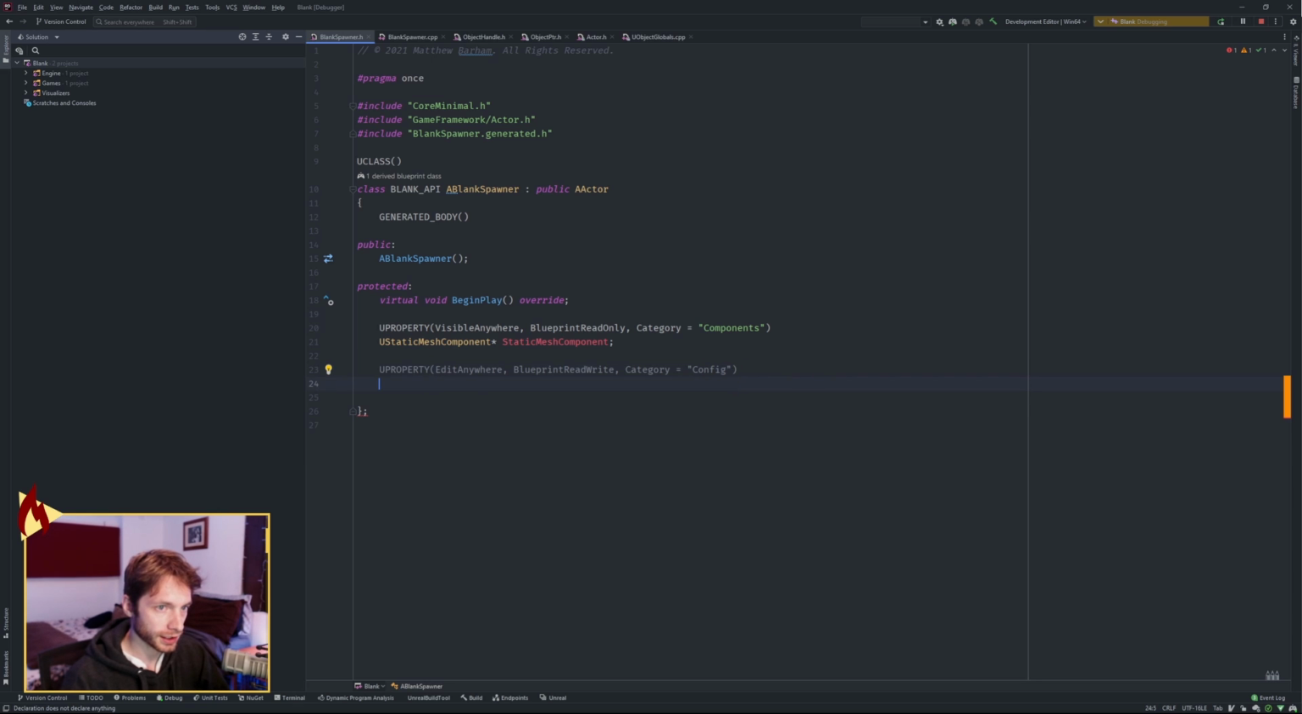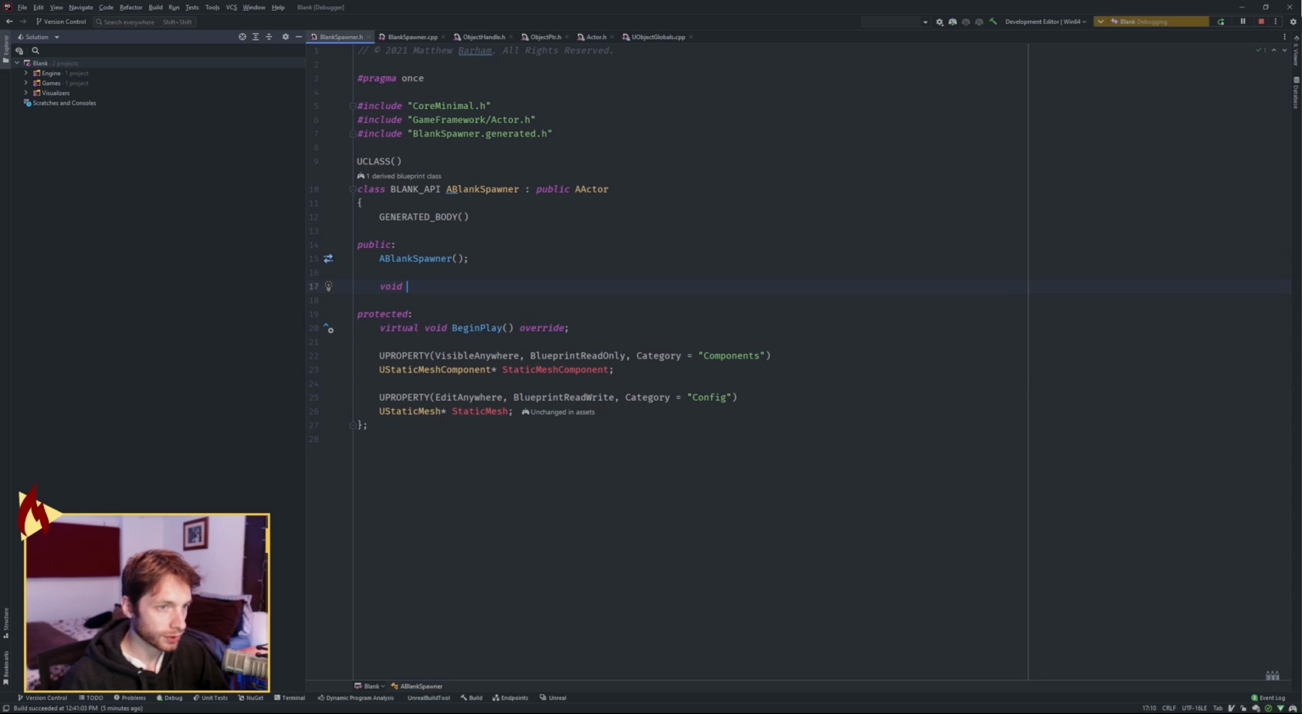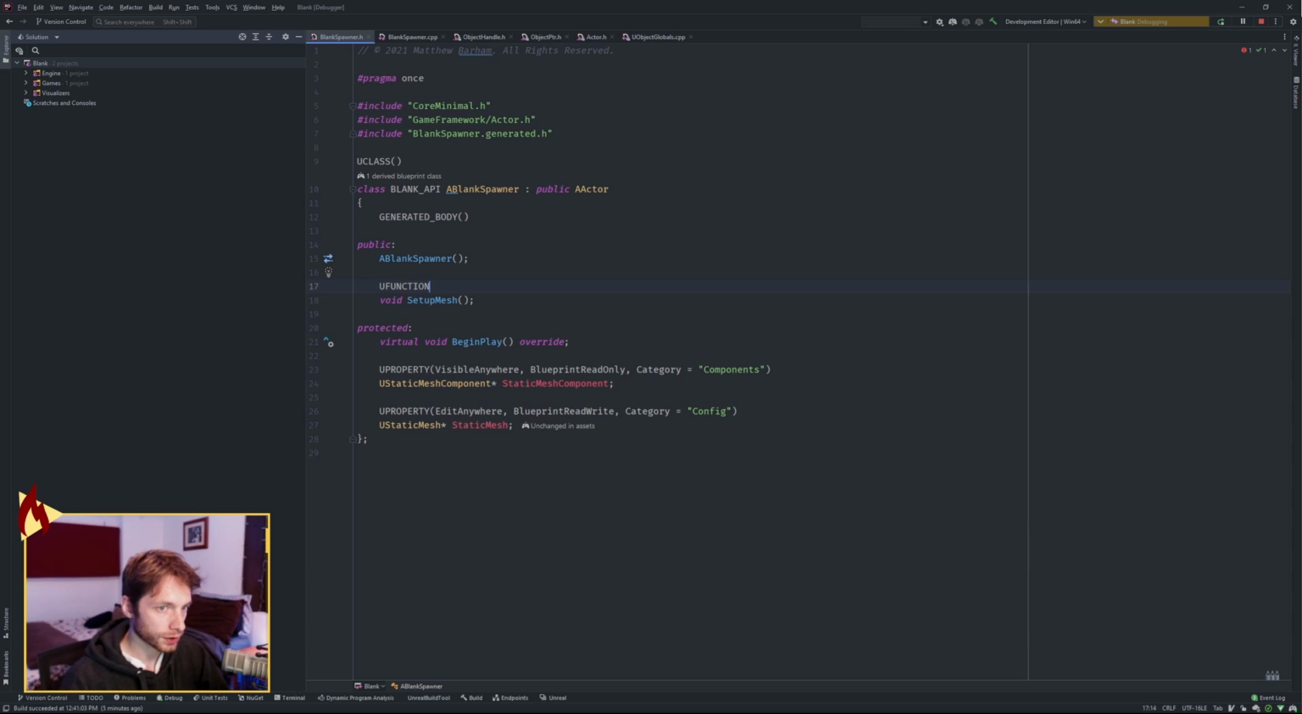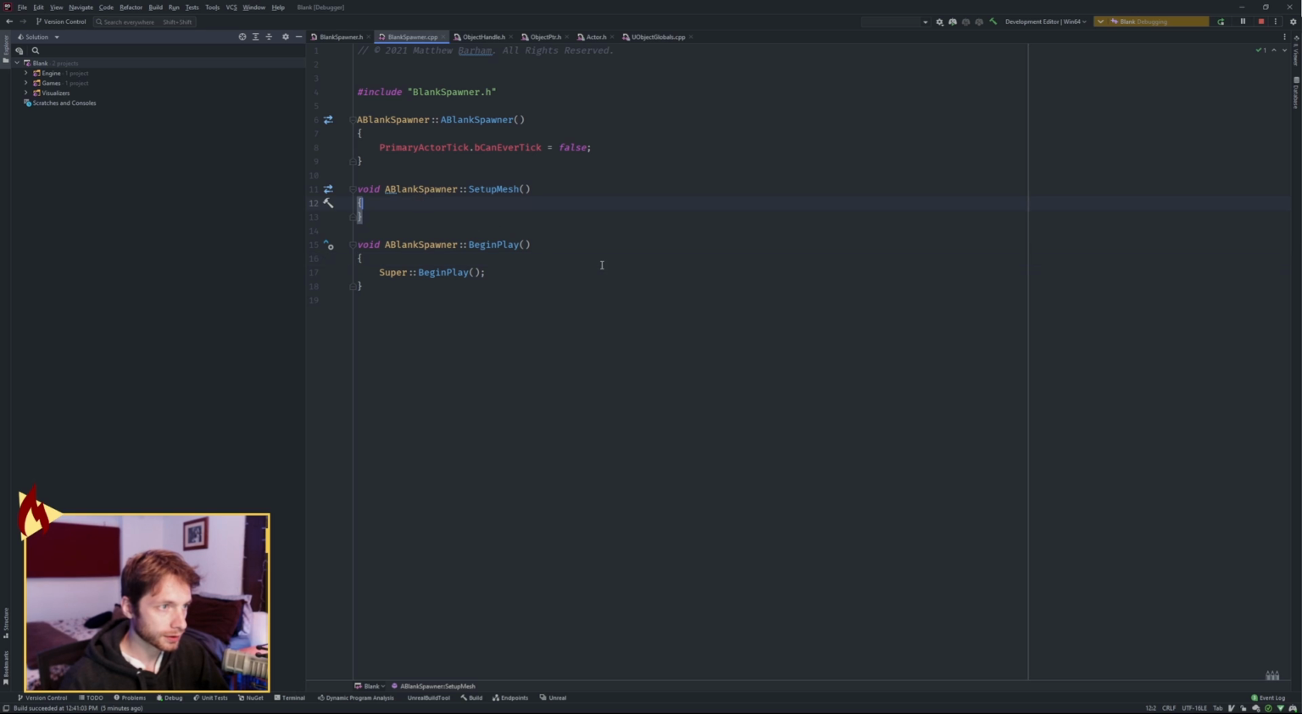Now this is going to be our static mesh that we want our component to create at runtime. So this needs to be set in the editor. Now we could do it on BeginPlay, but I think it's best to do it in a function just so that we can see it work. So I'm going to call this SetupMesh, and we'll make it a UFUNCTION, BlueprintCallable. And go ahead and make the definition.